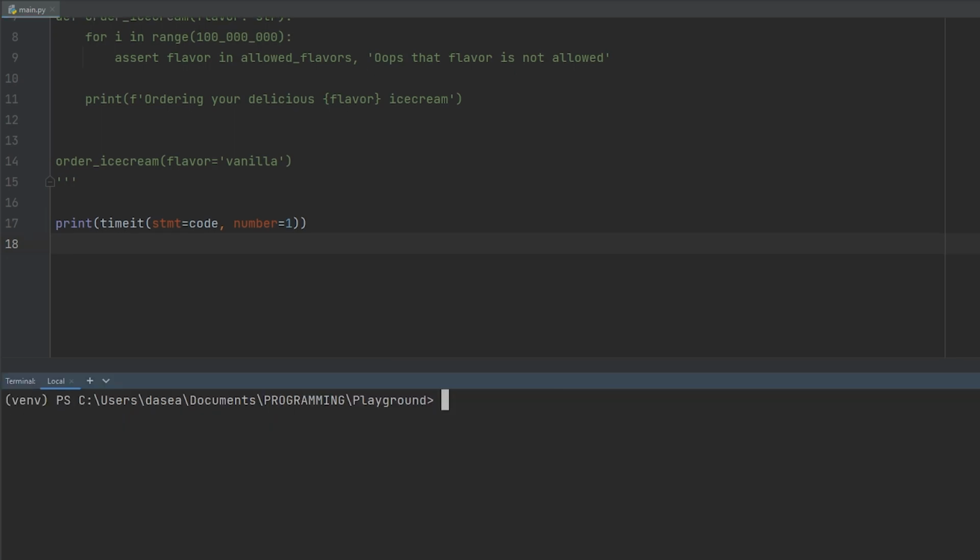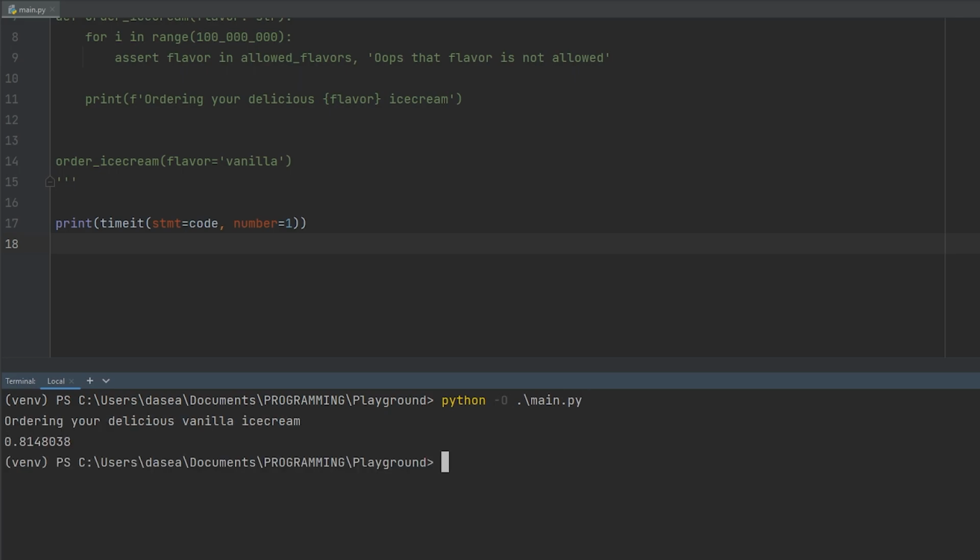Now if we run with dash O one more time, you'll see that it gives us 0.8. So therefore the assert was actually cleared out. So there's your answer. If you were to run assert 100 million times with this specific setup, then you would get a grand savings of 0.6 seconds to remove those asserts. Do with this information what you will.